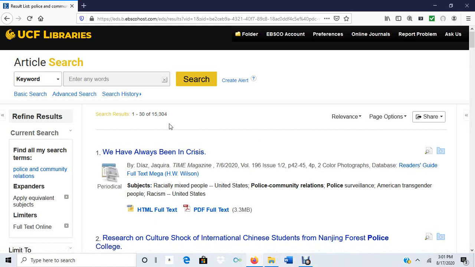Anyway, now that we're logged in, you can see our results. So we have 1 through 30 of 15,000. So obviously that's a big number. We can't work with that. So let's see if we can narrow down the search a little bit. So the best way to narrow down the search is to use this little toolbar here over to the left.